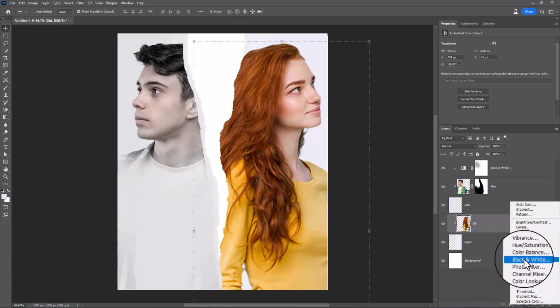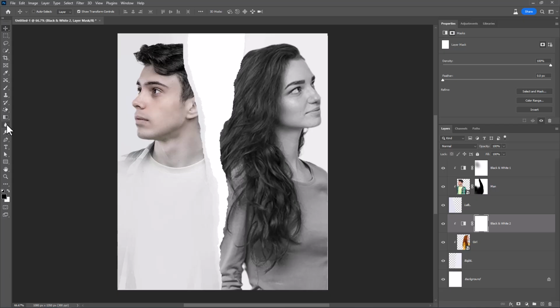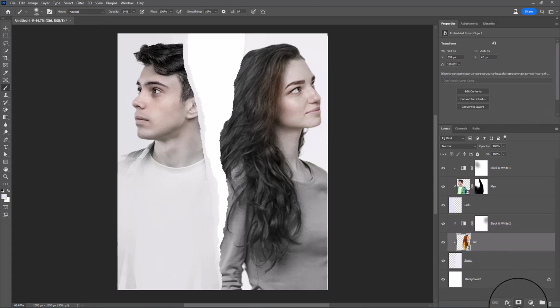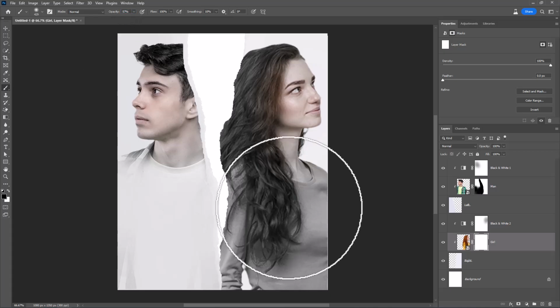Create a black and white adjustment layer. Choose brush. Decrease opacity. Paint on face to bring back the color. Create a layer mask. Decrease brush opacity. Follow the process.